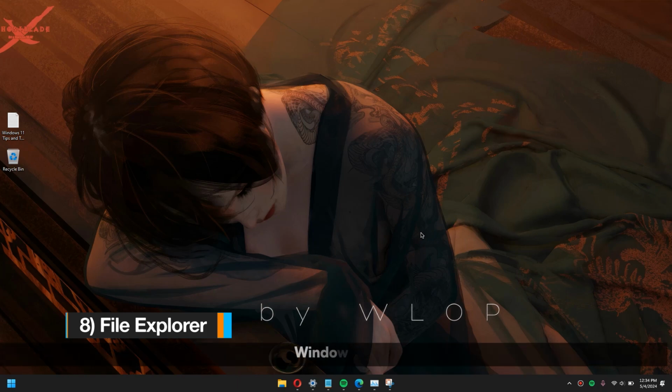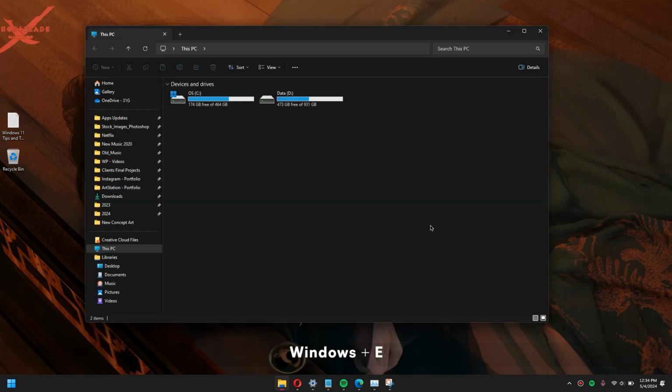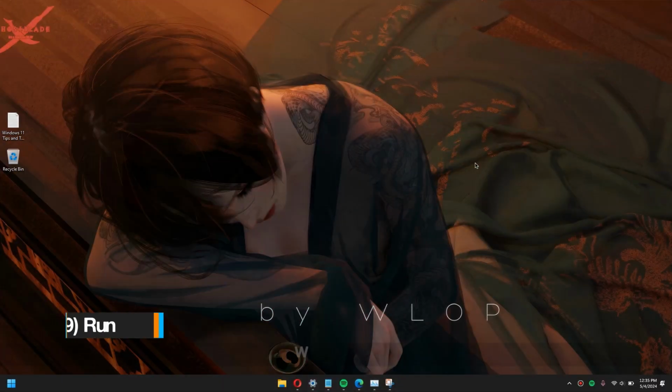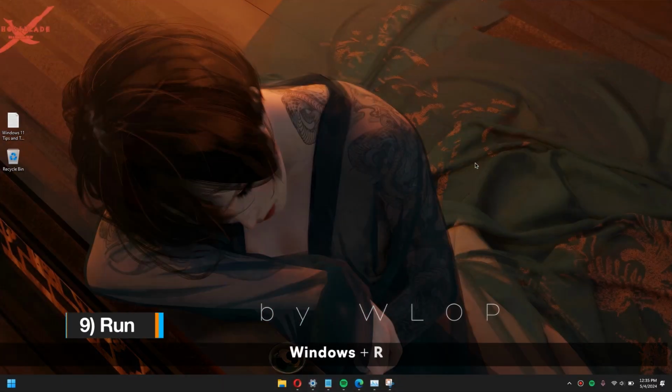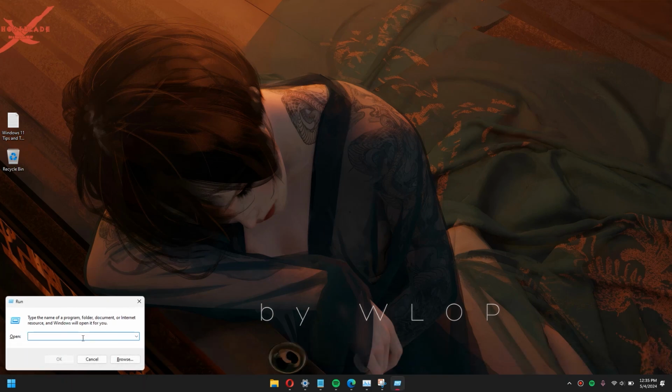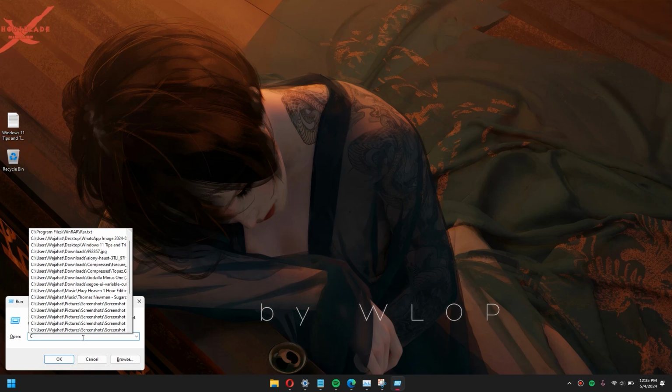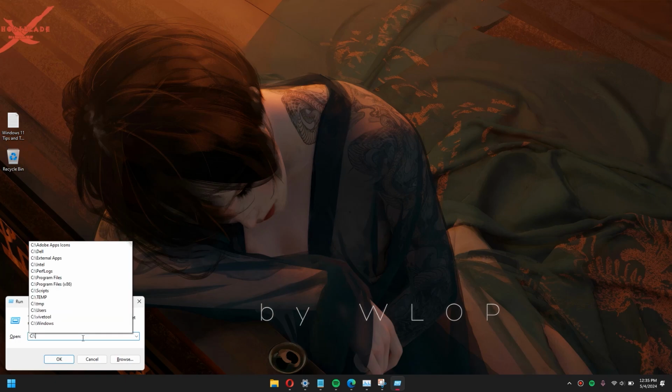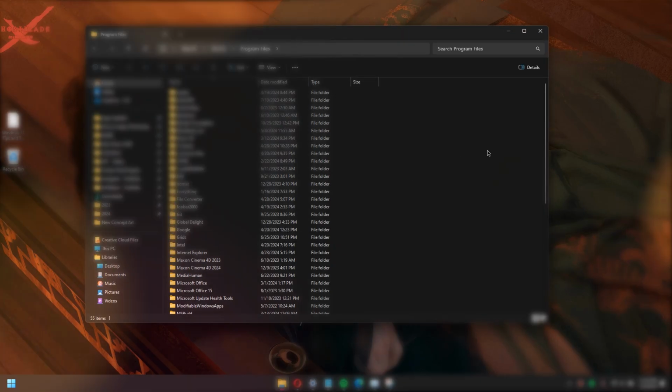Shortcut number 8 is opening File Explorer. If you press Windows plus E, it's going to instantly launch File Explorer. It's really amazing. Shortcut number 9 is to open Run. If you press Windows plus R, it's going to instantly launch the Run window, where you can do all the necessary things to access a file location in your system. As you can see here, you can access it instantly.